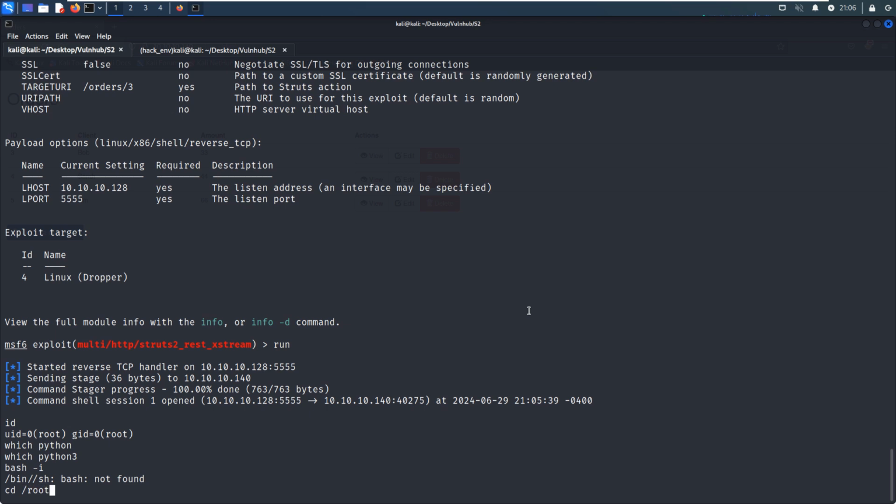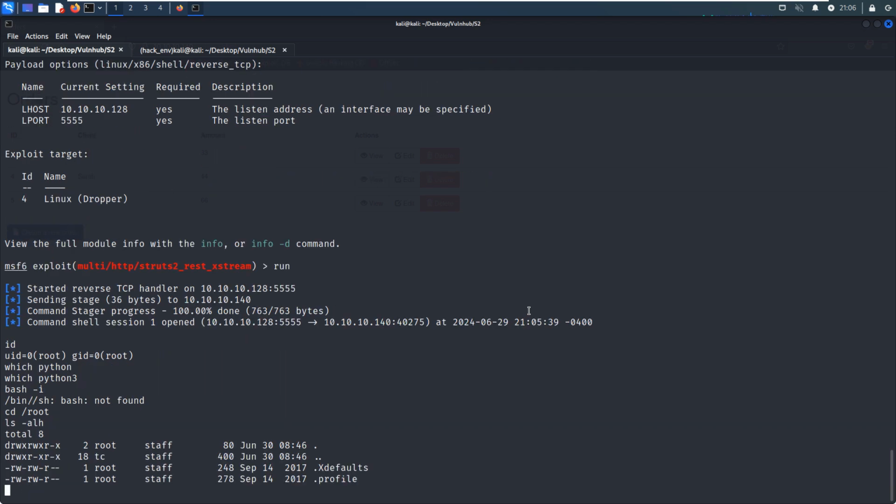So now we can navigate to the root directory. Or you can run some other reverse shell command to spawn another shell, but I'm not going to do that. Anyway, now we have already done this machine successfully.